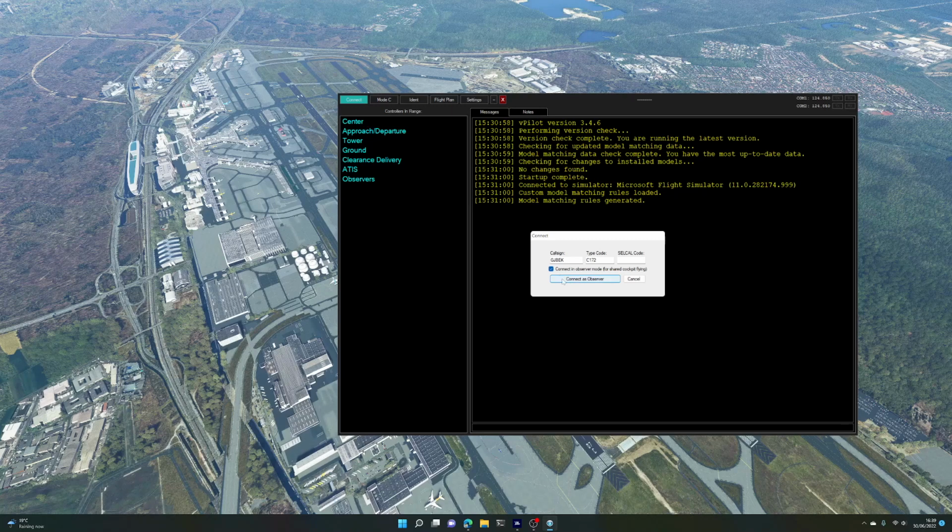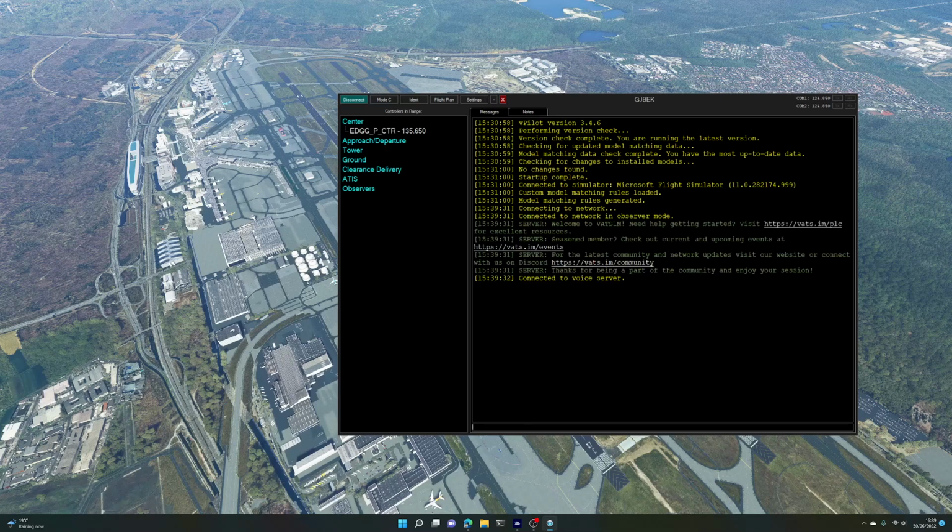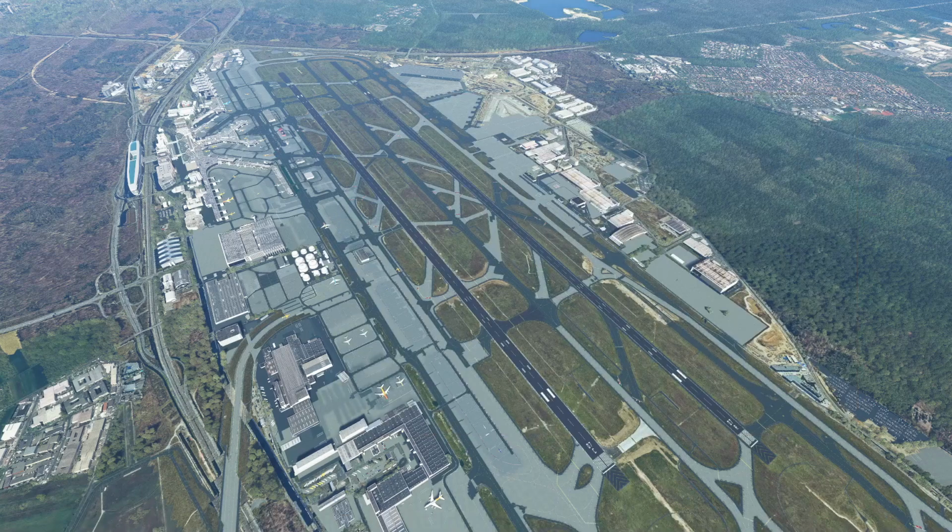So if you are learning the ropes about all of this, this is a great way to just listen into the conversations that are happening. So I'm going to connect as an observer, and you will see it is connected now to the voice server, meaning I'm going to be able to listen. And over here you can see kind of a radio scan going on, where it's pulling up the radio stations I can tune into. So we can see the tower EDDF, which is Frankfurt, is available on 119.900. So let's go back into our aeroplane.